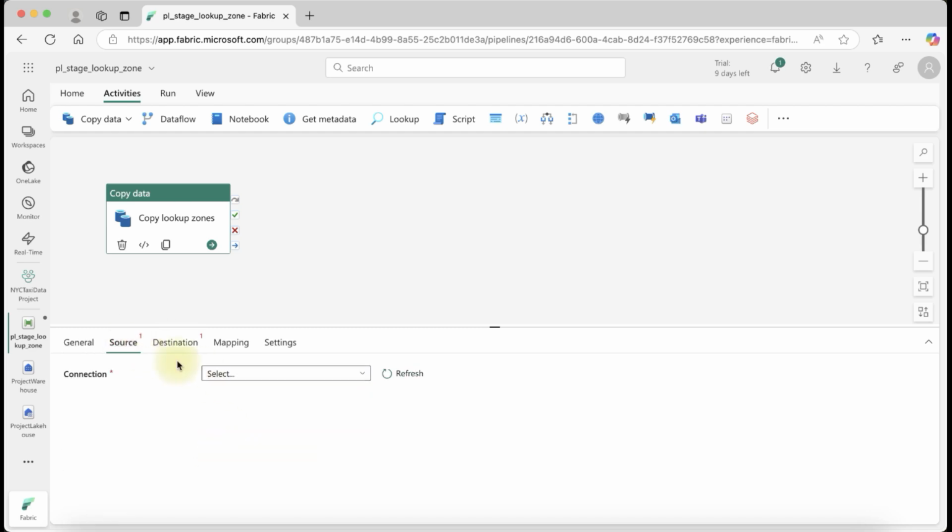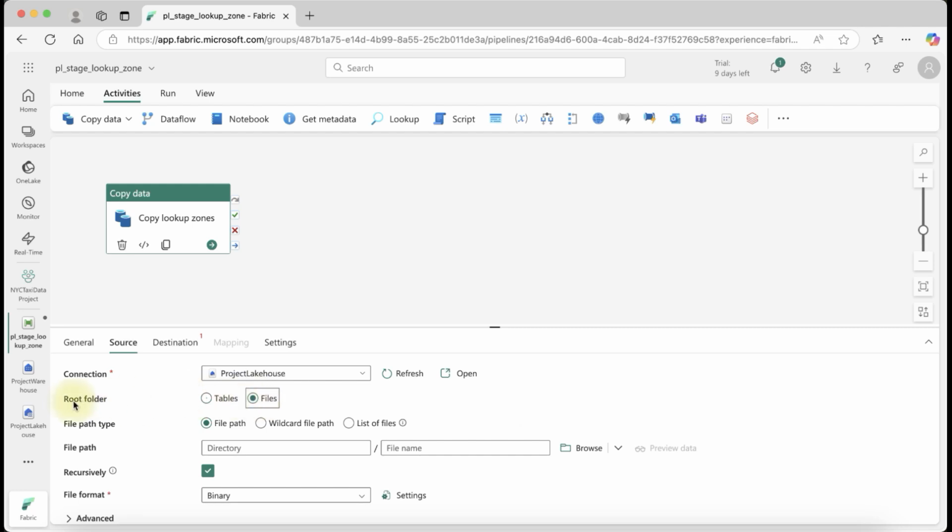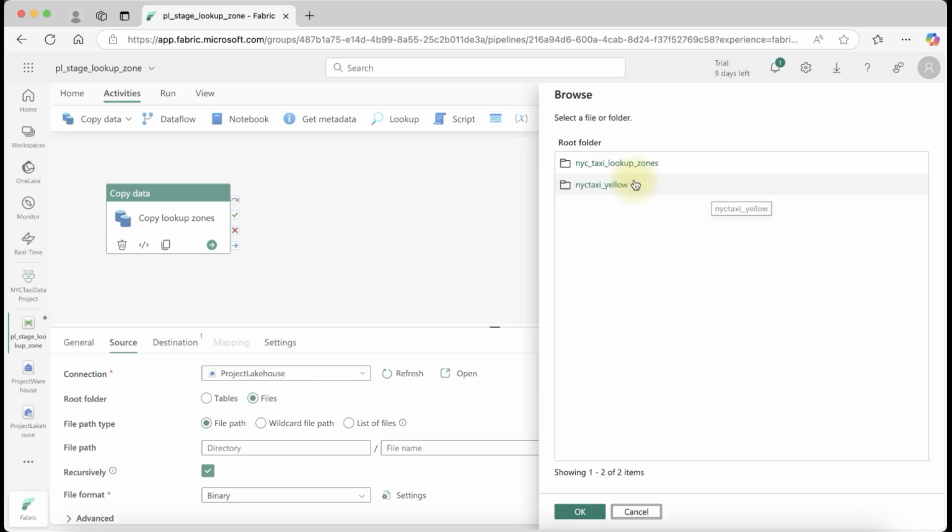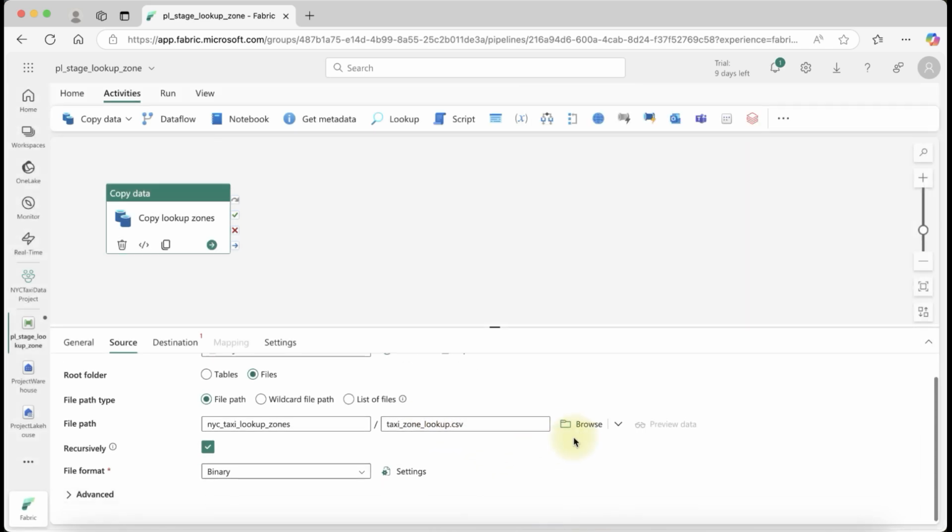Go to the source section and let's select our data available in the lakehouse, project lakehouse, for the lookup file. So for the root folder, select files, and now let's browse this file. Go to NYC taxi lookup zone, select the taxi zone lookup file, which is CSV format. So make sure to select the file format as delimited text.